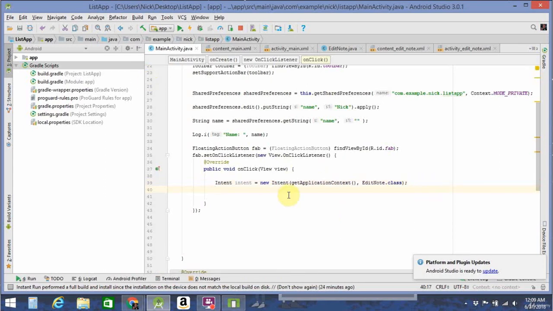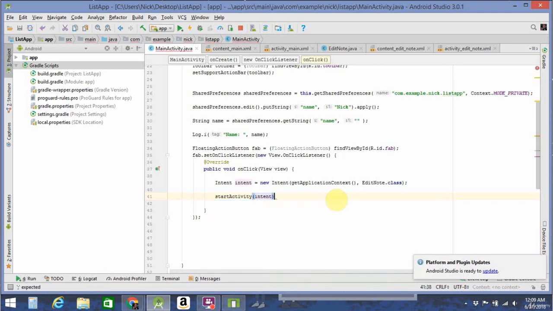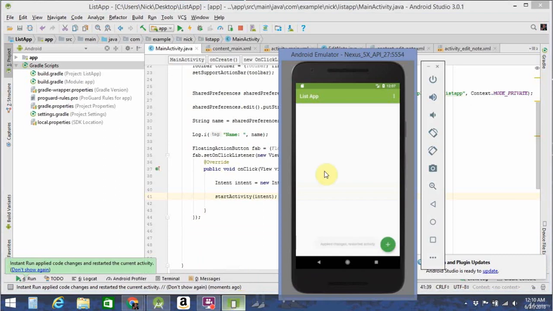Now, to shift to the other activity using an intent, you call it like this: startActivity, intent. Now we're going to go ahead and run that app. I'm using Instant Run right here because instead of compiling the entire app, it only runs through the changes, leading to shorter build times and less use of machine resources. Pull this up here, apply changes or start activity. Let's click that. And as you can see, it takes us to edit note.